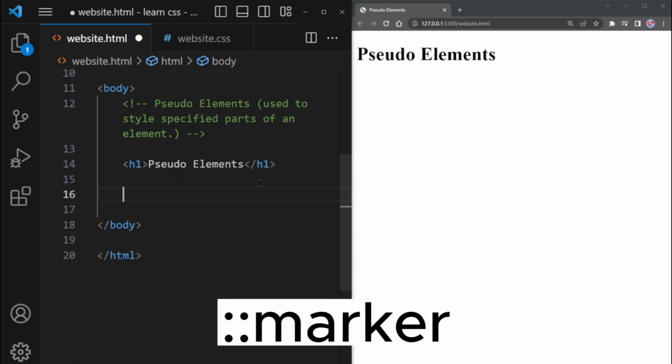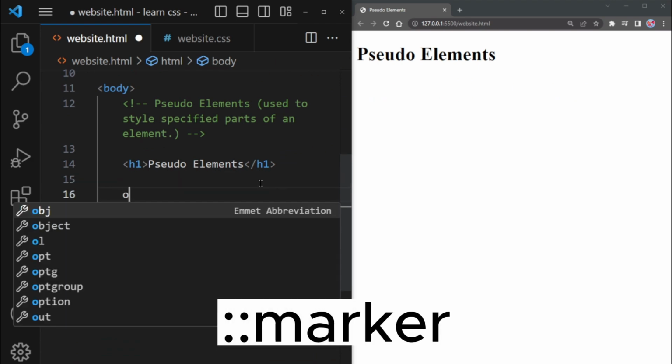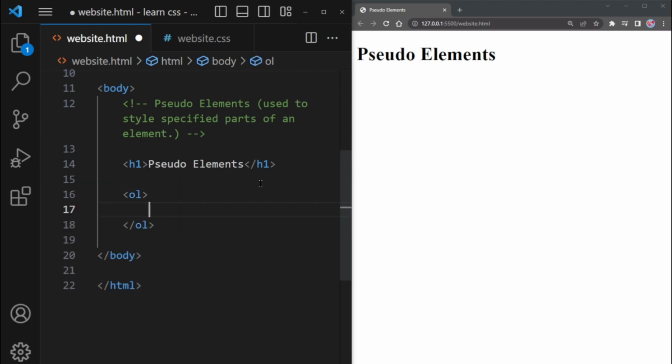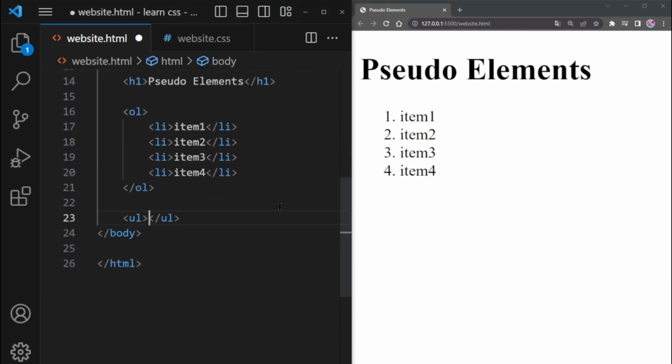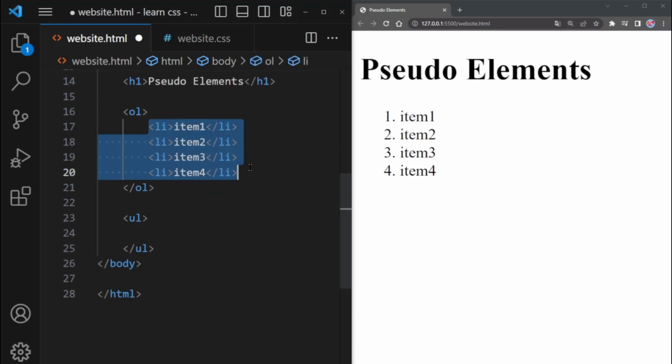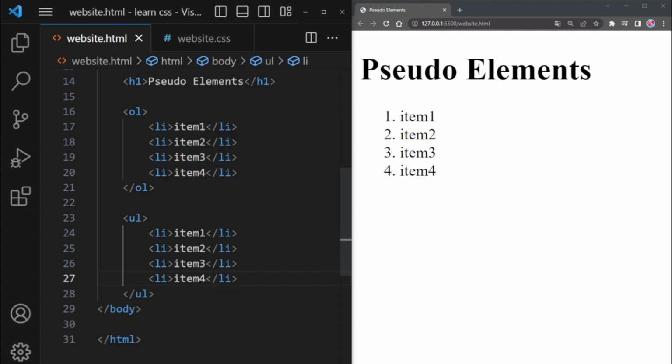Next, we have the marker pseudo element which is useful when working with lists. Let's make two lists: first, an ordered list with the OL tag, use the LI tag to make the item with the text item 1. Copy this list and paste it 3 times. And now we will make an unordered list with the UL tag. Copy the above list items and paste it for the unordered list.